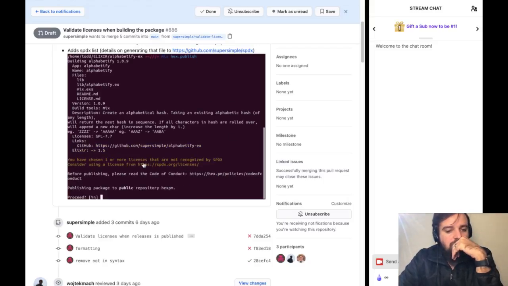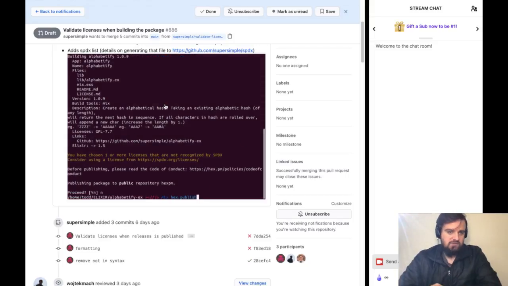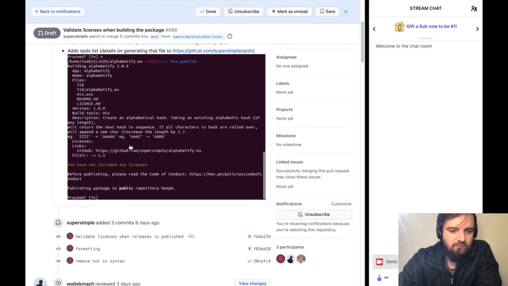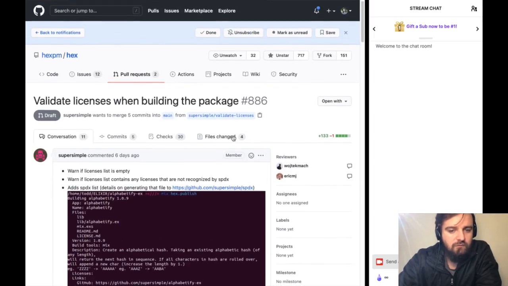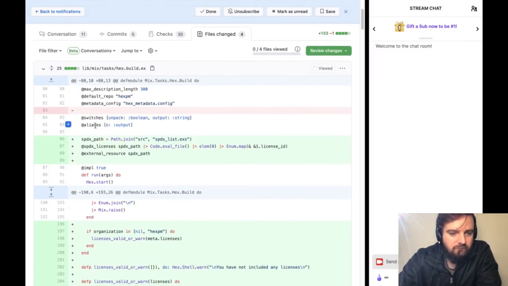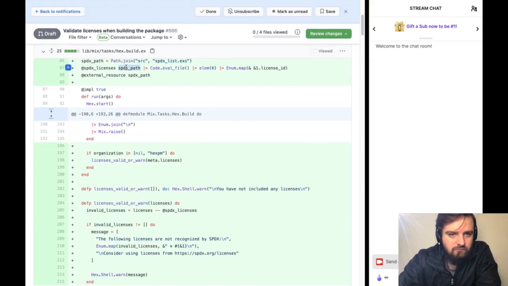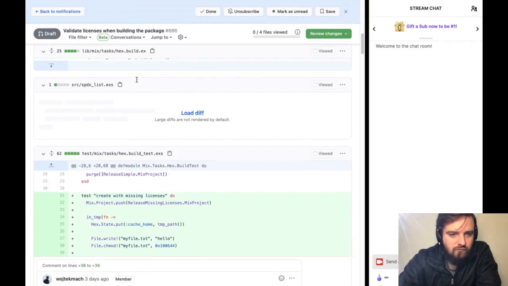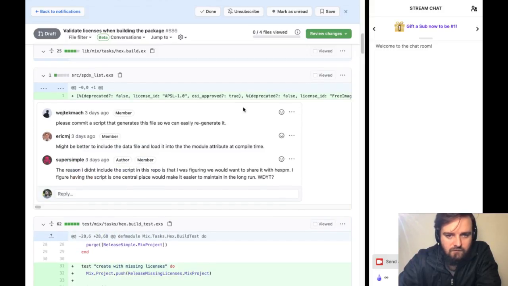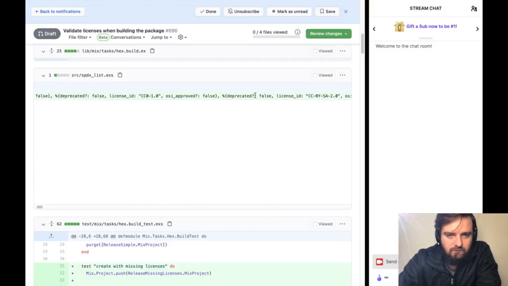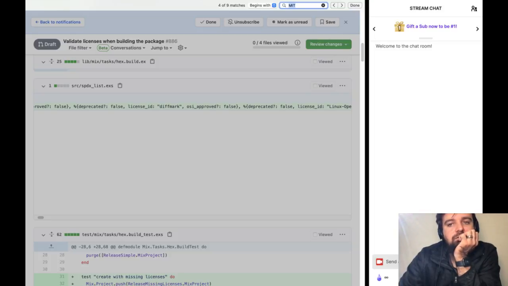Interesting. So the thing is, now when publishing, it's not going to enforce, but actually warn if you didn't include any license. So that's pretty cool. I wonder how he implemented it. This is the SPDX list exs file from Cersei. He introduced this file, which has a list of maps, and the properties are deprecated, license ID, and OSI approved. Interesting. So let me search for MIT in here because that's the one I know.